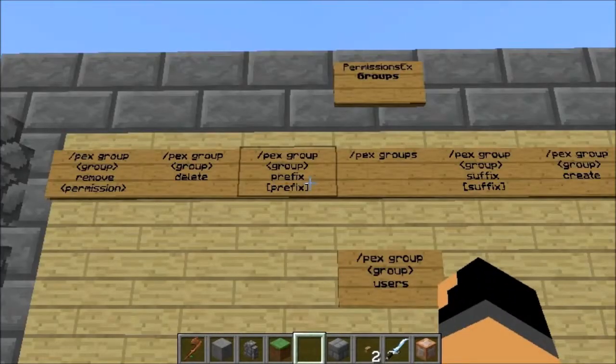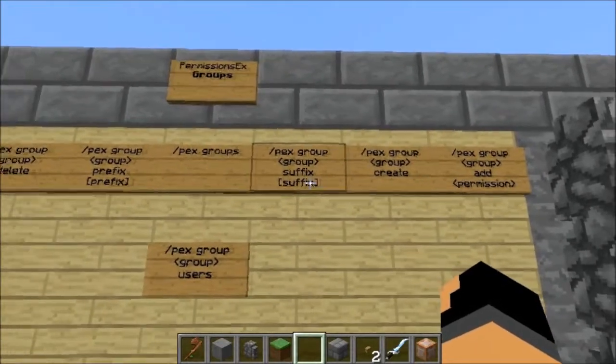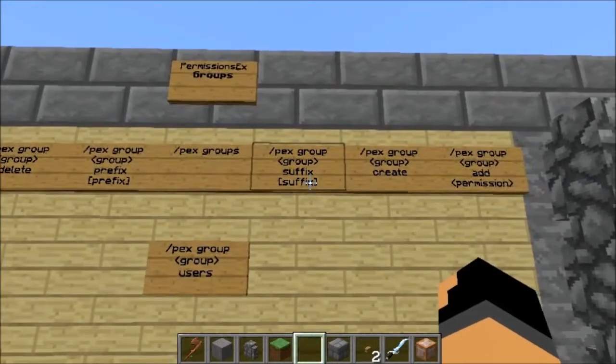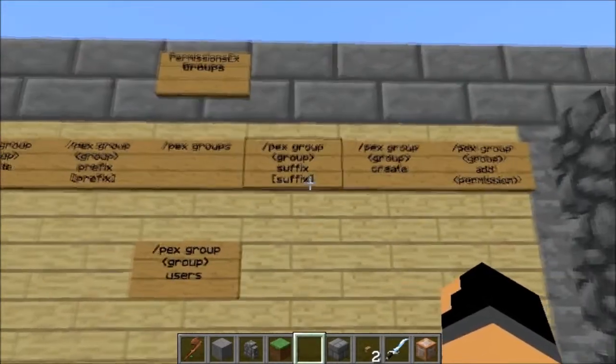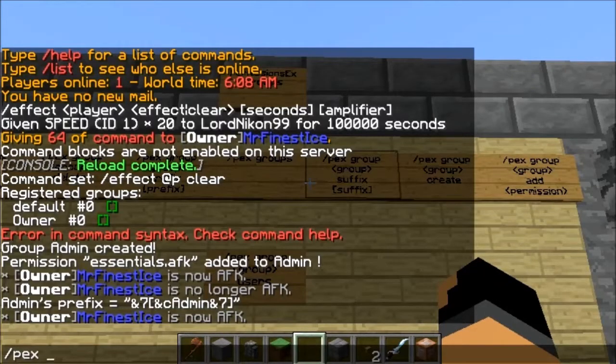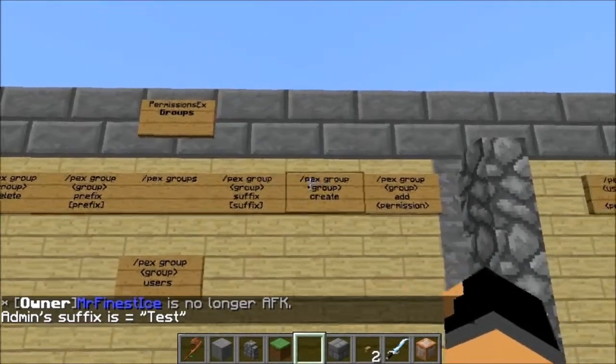Alright guys, once you get that prefix done, there's also an optional thing you can do for in the chat. You can add a suffix to anybody's name in the group admin. So I don't usually do that, but I'll just do that just to show you guys. Admin suffix, and I don't know, let's just do test. You can do anything, you don't have to do any brackets, so let's just do test.